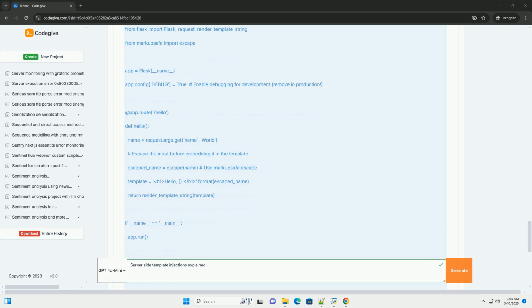Going further, RCE in Jinja2. To achieve remote code execution, RCE, we can leverage Jinja2's capabilities to access Python objects and execute system commands. The exact payload can be complex and depend on the specific Jinja2 version and environment, but a common approach involves finding a way to access os.system or a similar function. Here's a general example, which may need adjustments for different versions.